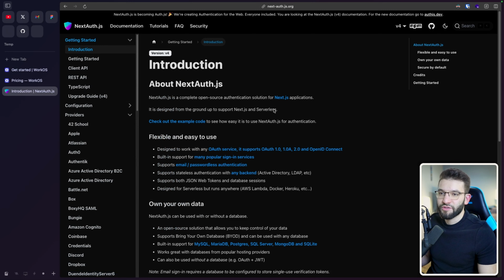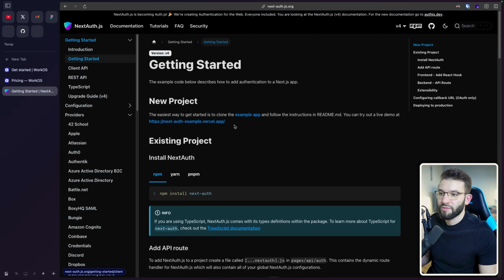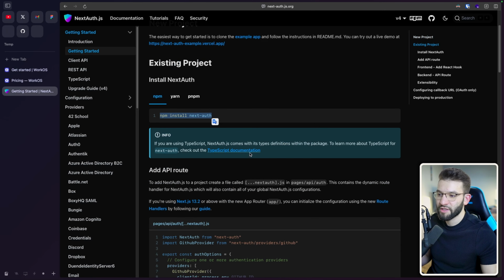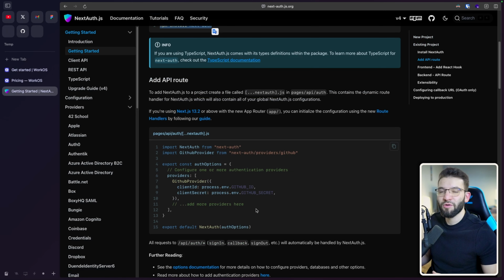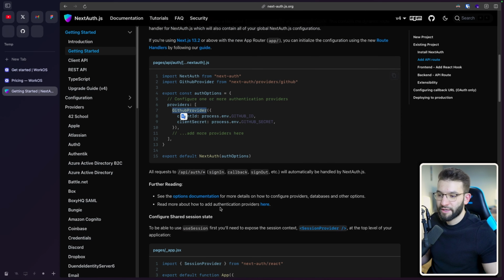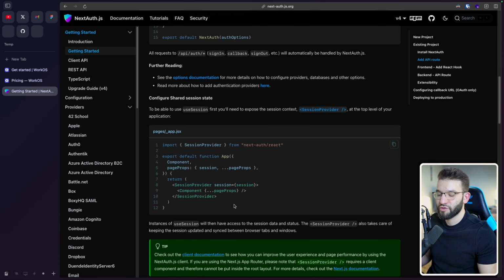The installation is very straightforward. If you go to the introduction or simply getting started, all you gotta do is npm install NextAuth inside of your projects. But the configuration will be a little bit messy because there are so many moving parts, and it depends on how you want to implement the authentication itself. For example, if we use GitHub, we do it this way. If we want to use Google, we do it this way, and so on. It depends exactly what you want to go with.